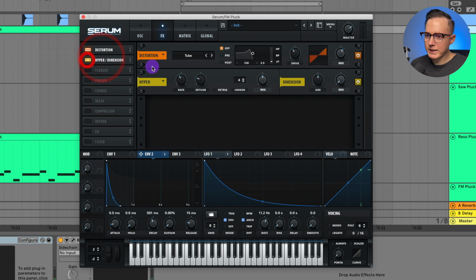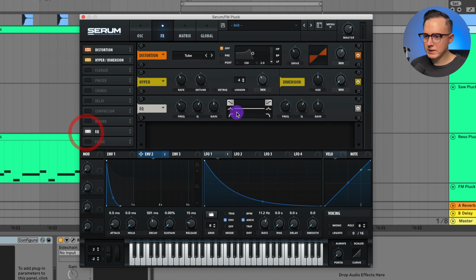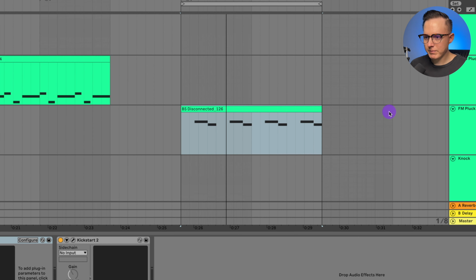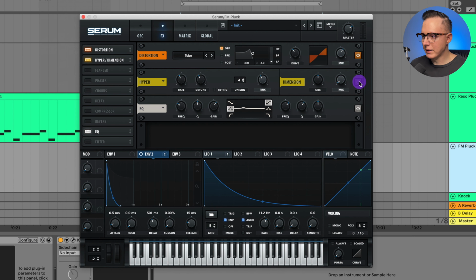And then maybe I want to add some hyperdimension for some width. So you can play around with that, and then you can also play around with some EQ. Maybe you can find some mid-range to add back. And then with some drums again. And then if you don't want it to be wide, you can just take off that hyperdimension.